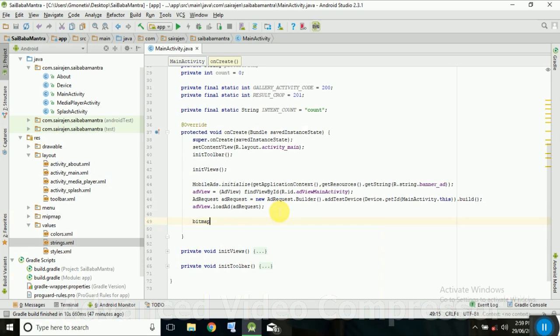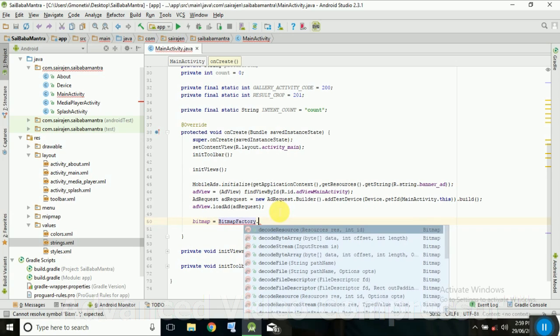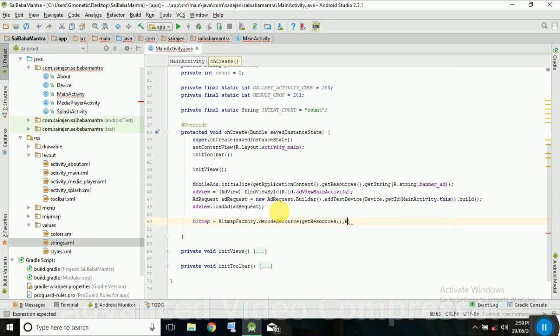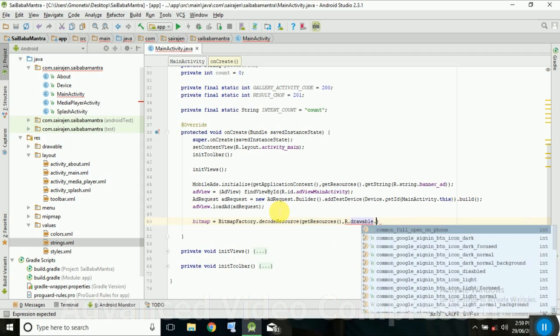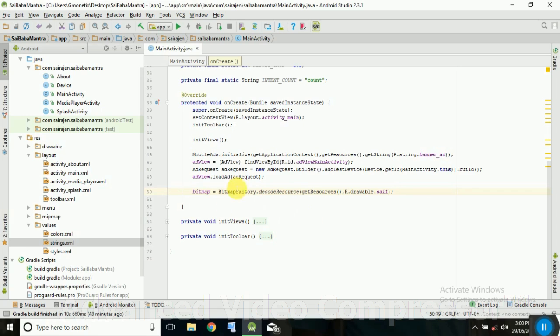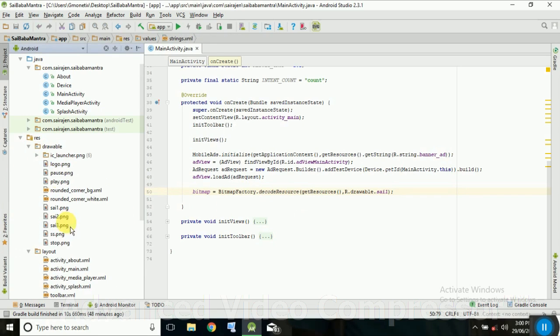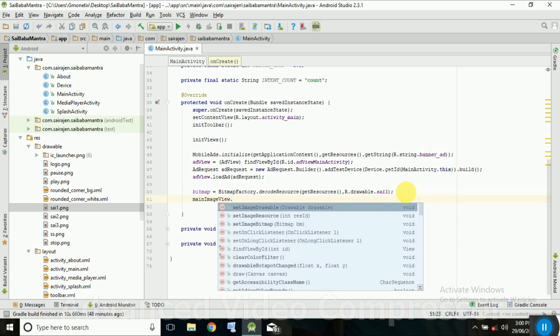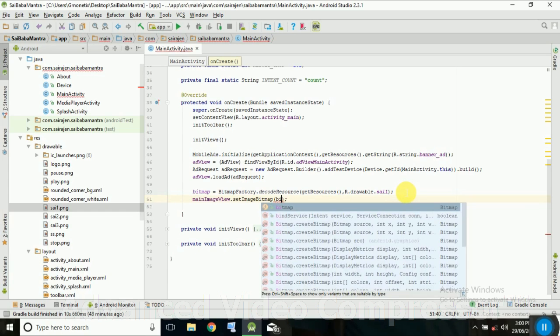Now we can take the bitmap equal to bitmap factory decode resources, R dot drawable. So what it will do is actually it will decode the resources present in this drawable, this psi1, and this psi1 drawable will be converted to a bitmap, and we'll set this bitmap in the main image view. Set image bitmap. Okay.